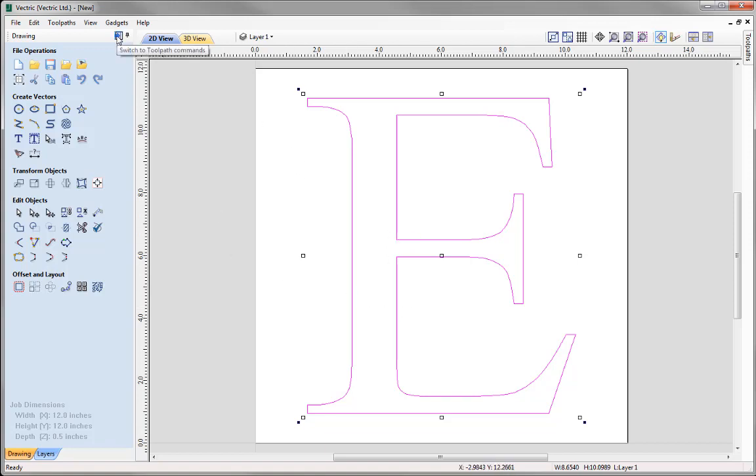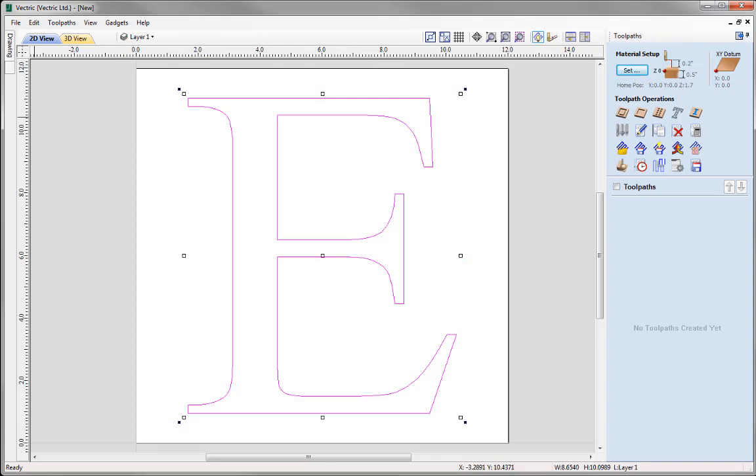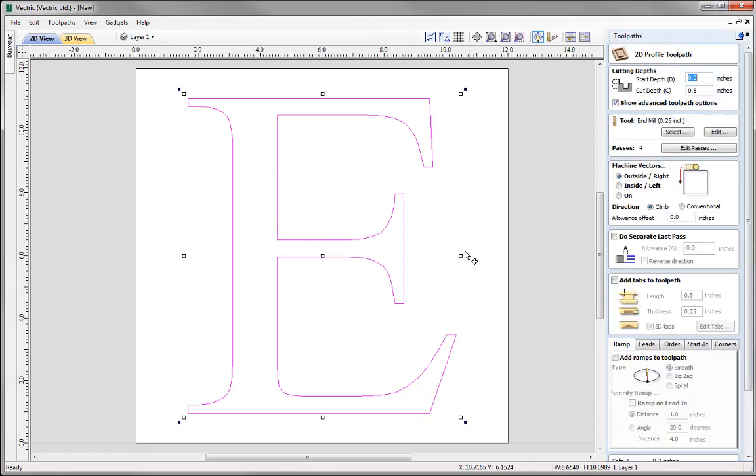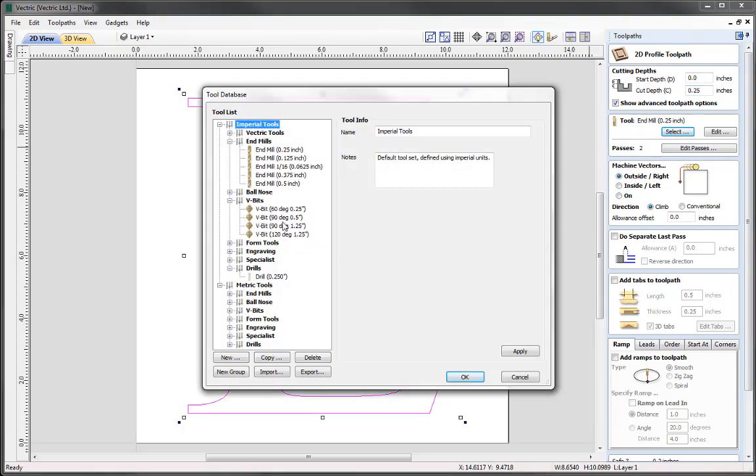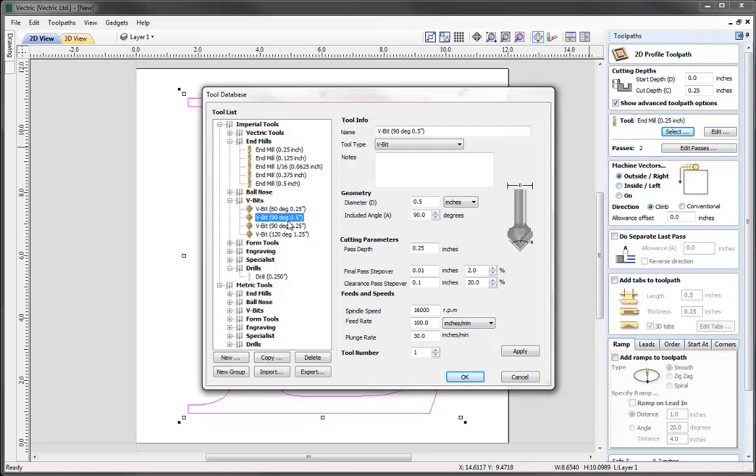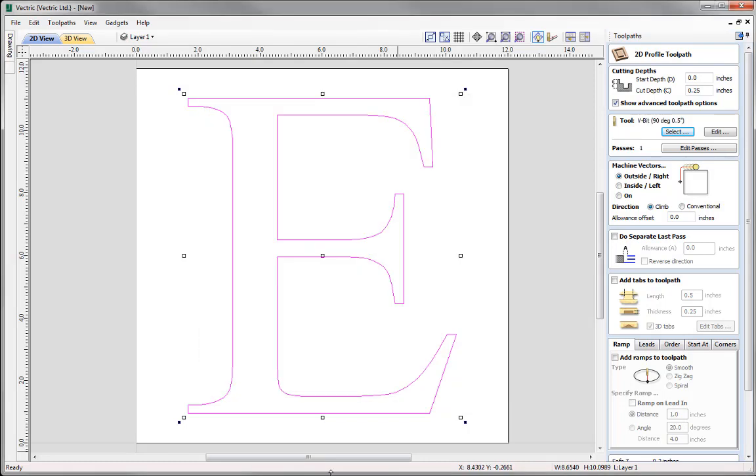So let's switch back over to the Toolpaths tab. We're going to look at creating a beveled edge around the letter with a V-bit tool on a simple profile pass. That will demonstrate how the corner feature works. With this E vector selected, let's go over to the profile toolpath. For the start depth, we're going to start at 0, and for the cut depth, we're going to cut down 1/4 inch. For the tool, we use the select option to open up the tool database, and we're going to use the 90 degree 1/2 inch V-bit, and then press OK.